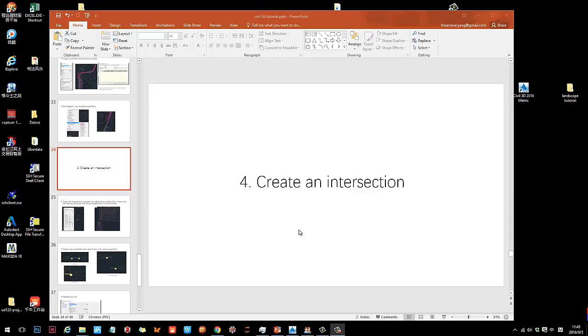Today we're gonna talk about creating an intersection. Last time we talked about creating a corridor, but a corridor is just one road, right? But if you have two roads that come together, intersections, things like that, it becomes more complicated, right? But fortunately, Civil 3D has really good tool sets to help us accomplish that.